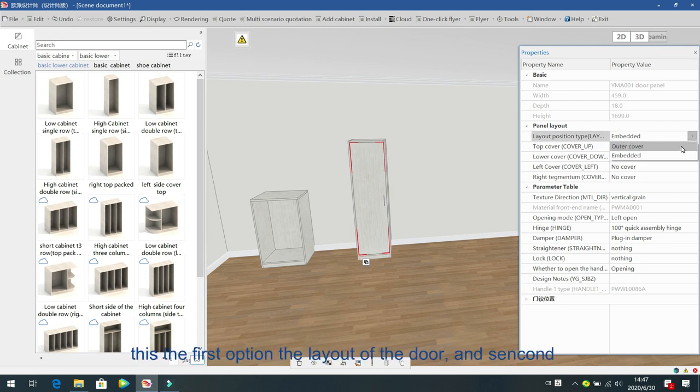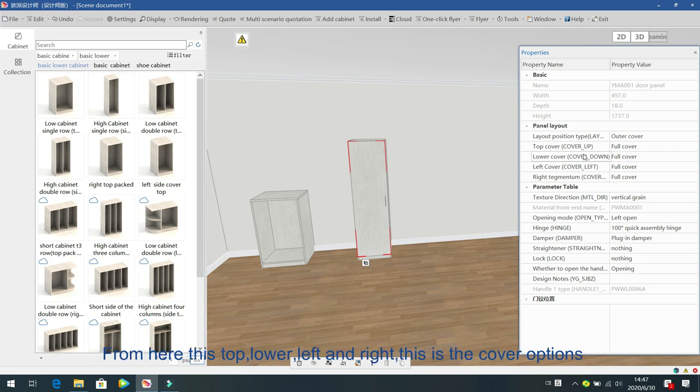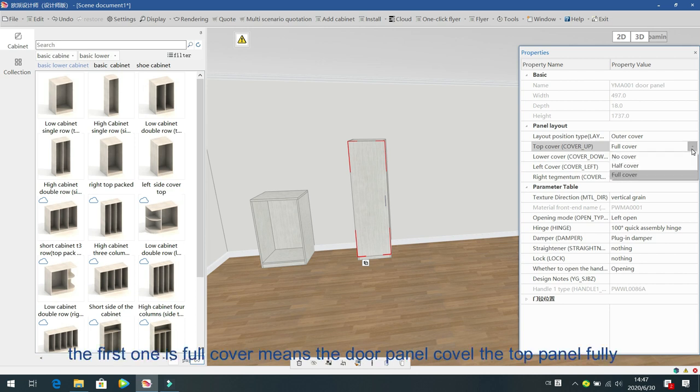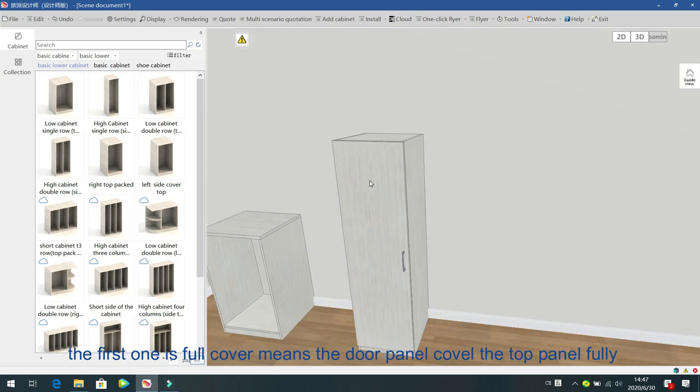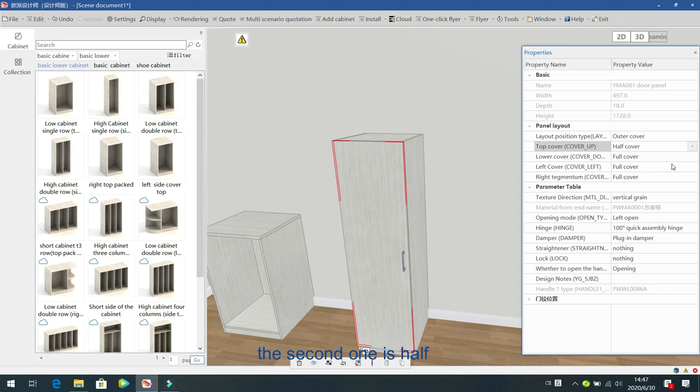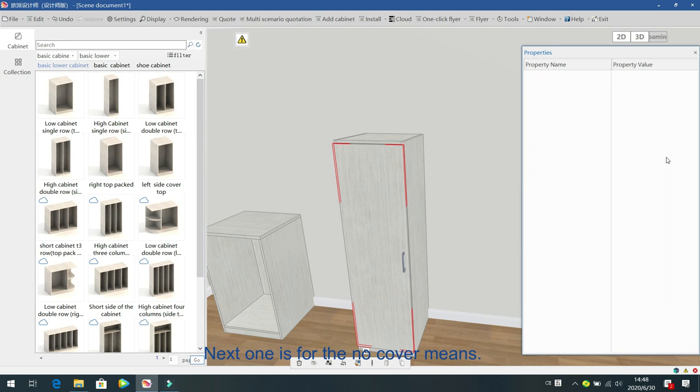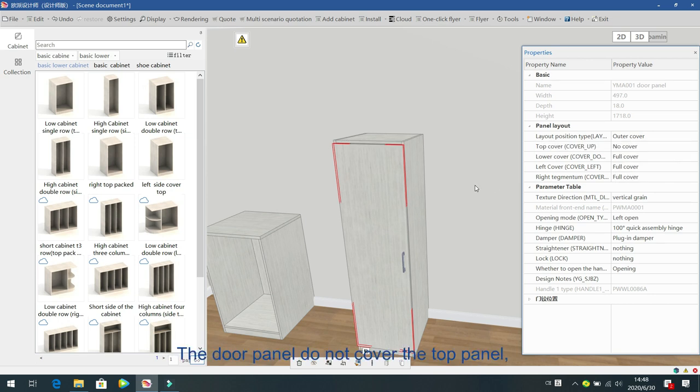Okay, this is the first option, the layout of the door. And second, from here, this is the top, lower, left and right. These are the cover options. For example, for the top cover options, we have three standard options. The first one is full cover, which means the door panel covers the top panel fully. The second one is half, which means the door panel covers the top panel by half. The next one is no cover, which means the door panel does not cover the top panel. So this is the difference.